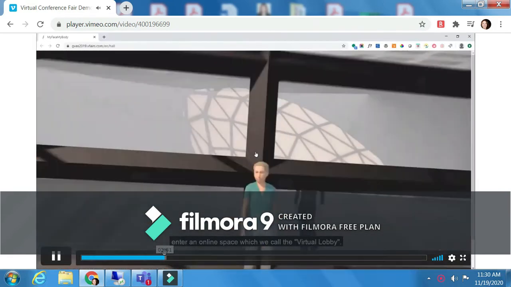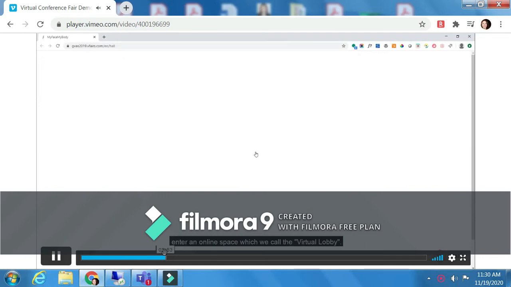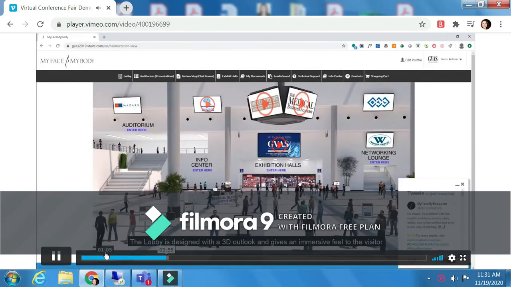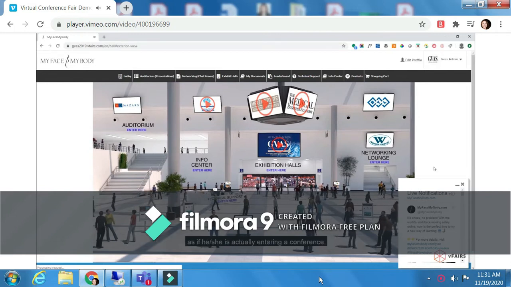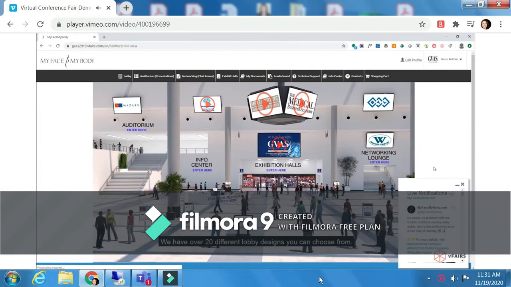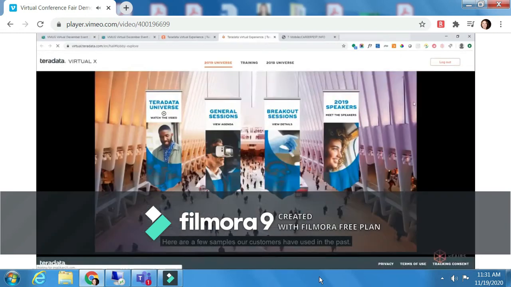An online space which we call the virtual lobby. The lobby is designed with a 3D outlook and gives an immersive feel to the visitor as if he or she is actually entering a conference. We have over 20 different lobby designs you can choose from. Here are a few samples that our customers have used in the past.